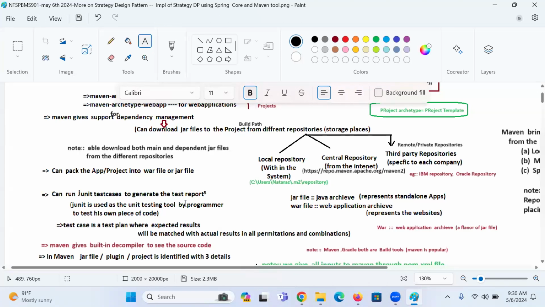Okay, using Maven, I can run the test cases and generate the test report. There is no need to run JUnit test cases separately. Using Maven only, we can run them, guys.